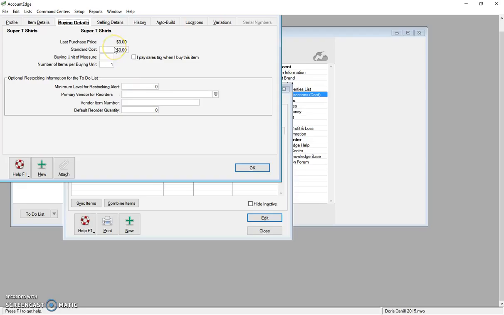If I were doing an assembly, I could work on various pieces of this. It'll remind me or do a to-do for if I need to restock the item, or my favorite vendor for reordering it, although I can use any vendor, and then embed the vendor's item number, because that could be different than my item number. And a reorder quantity. I don't want to get below 100 of this.